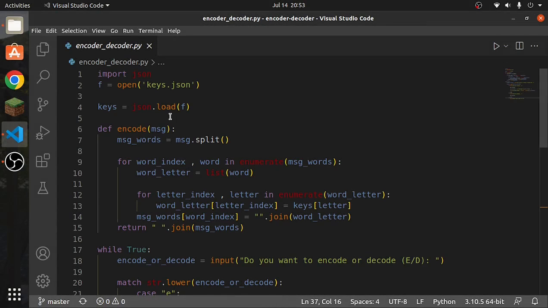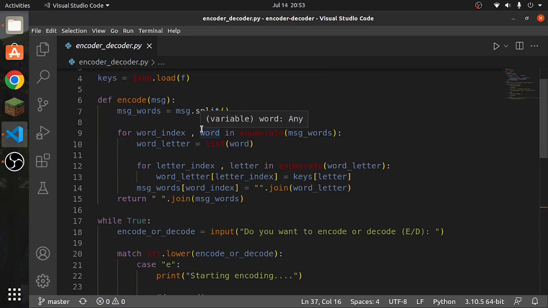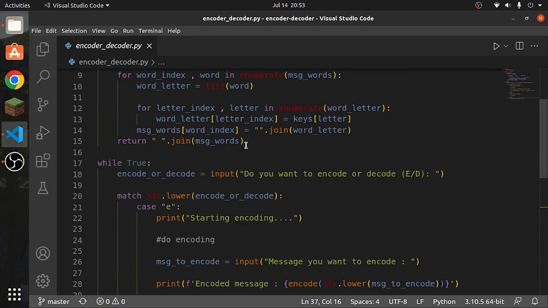Hello guys, today we will be continuing the series of encoding and decoding using Python. In the last episode, we made the function which will encode a message. Today we will be doing the opposite by making a decoding function. So let's get started.